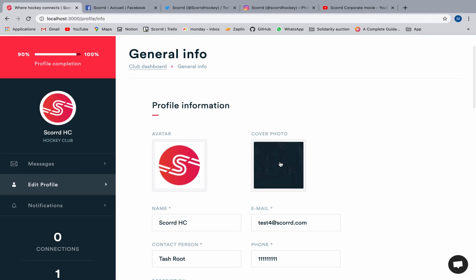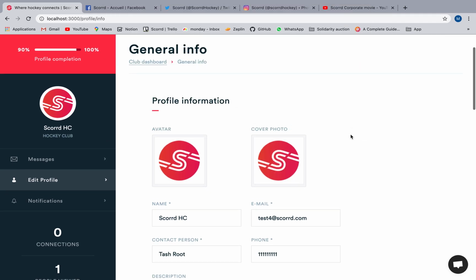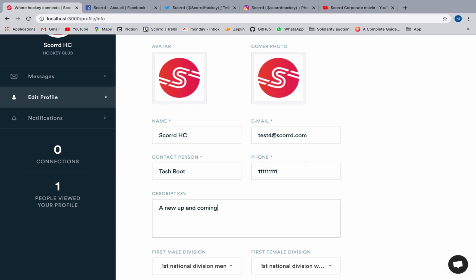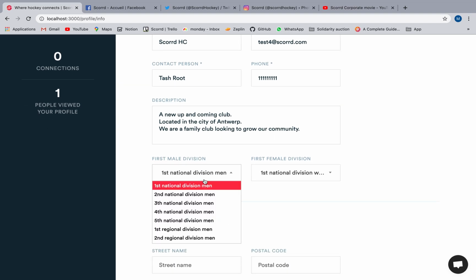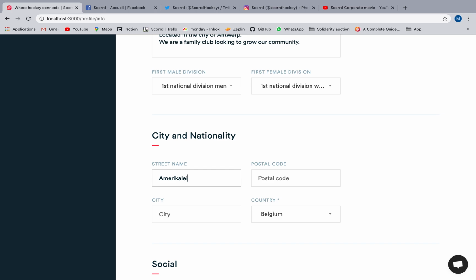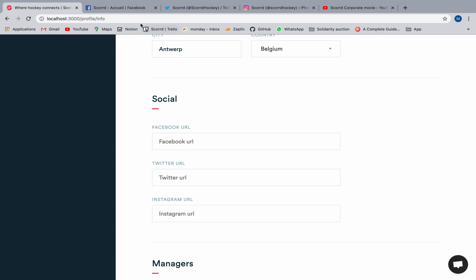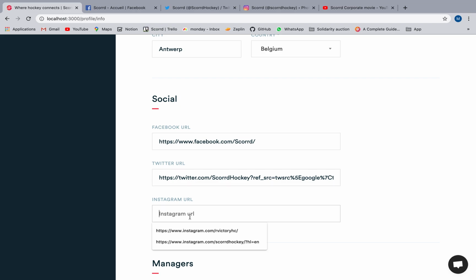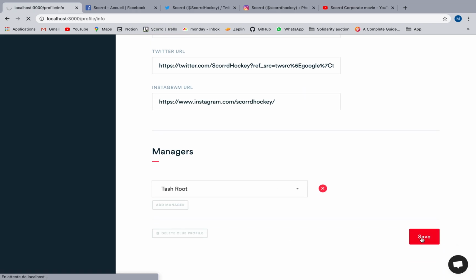Click on General Information. Add the cover photo and the description of the club. Select in which division your men and women play and enter the location of your club. The more information you display, the more credible your club page will be. Add in your Facebook, Twitter, and Instagram URL. Click Save before moving on.